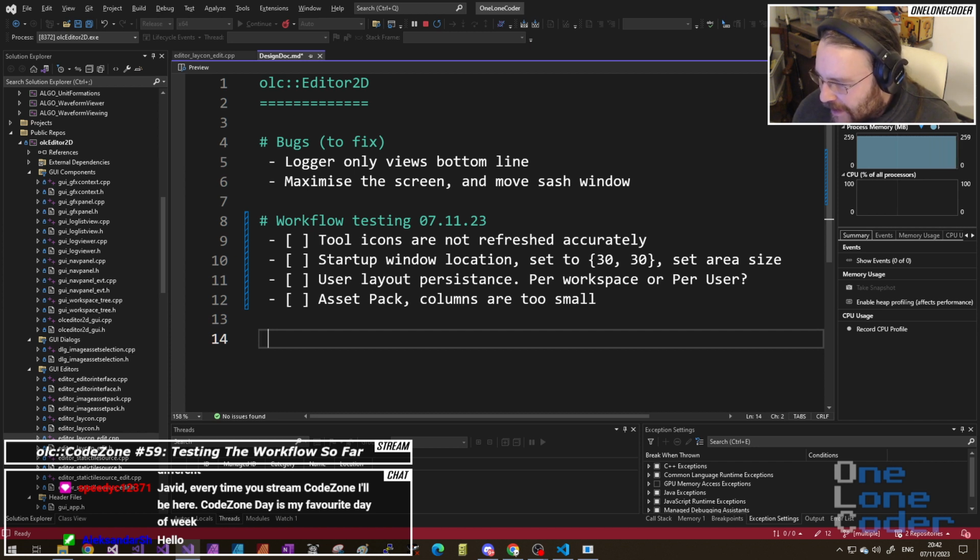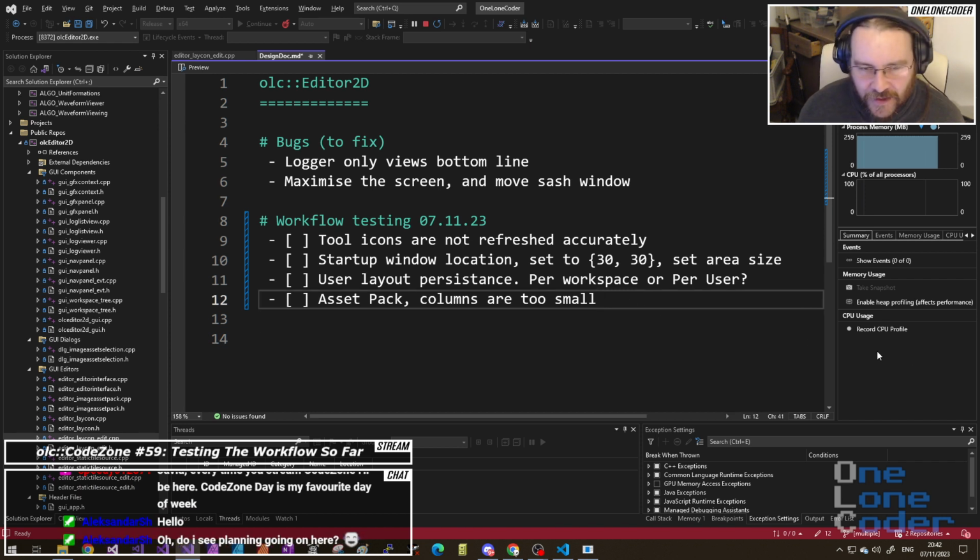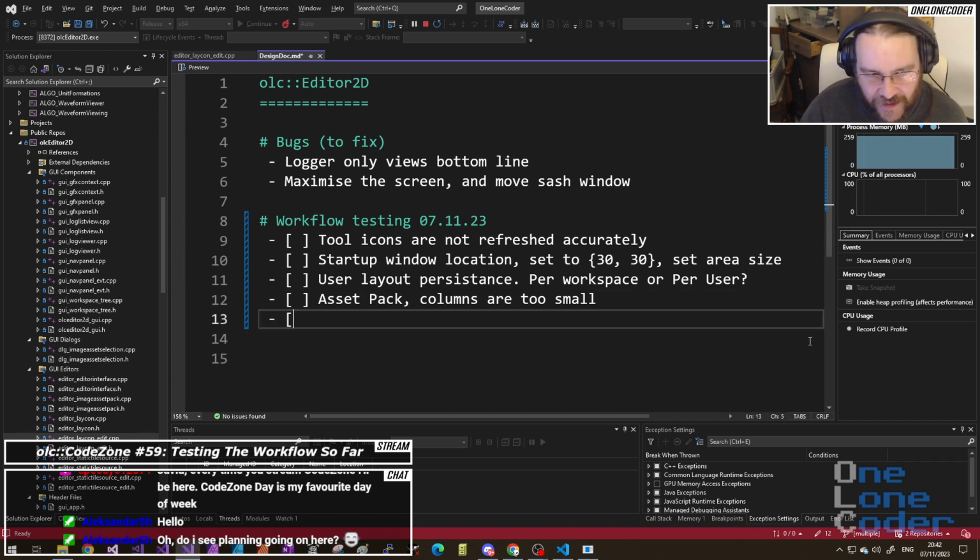Yeah, I'd have to include a reset layout. So perhaps there's some sort of layout controls, just in general, really.